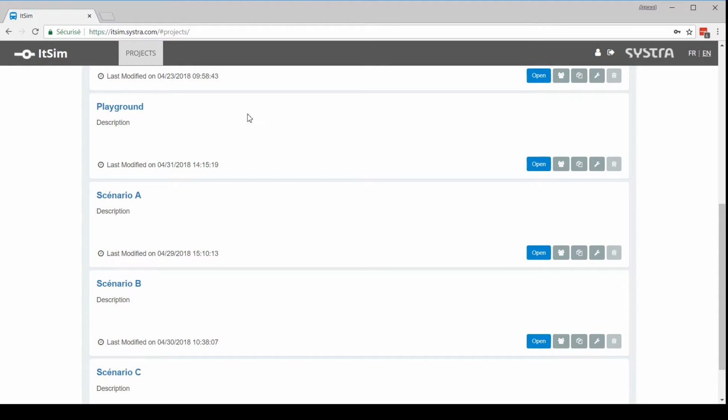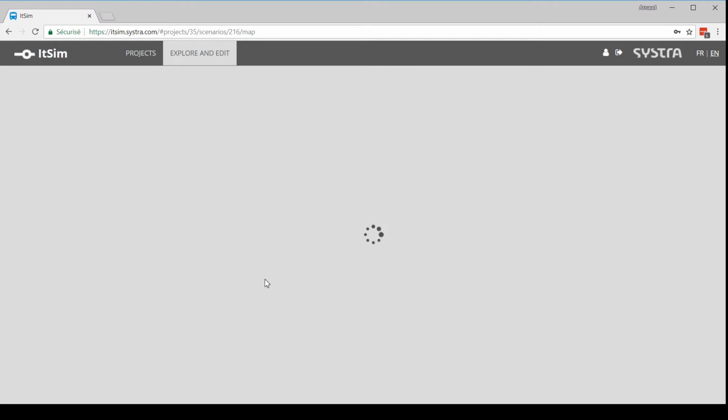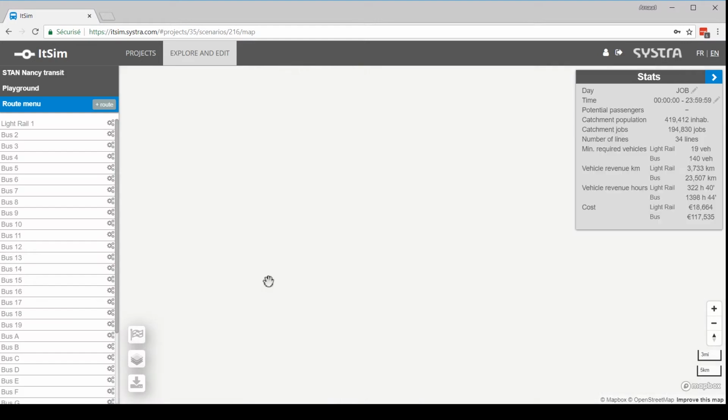The interface for Itsim allows you to create multiple scenarios for a city, allowing you to test different options. So here, for example, we have the playground, which I can show you. And you'll see here when it loads, we've got the city of Nancy in France.